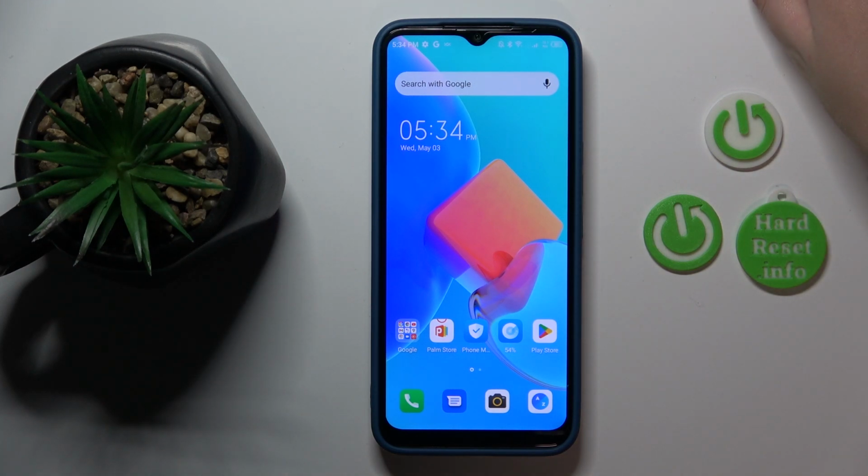This is TECNO SPARK GO 2022, and today I would like to show how you can add an event to calendar on this device.